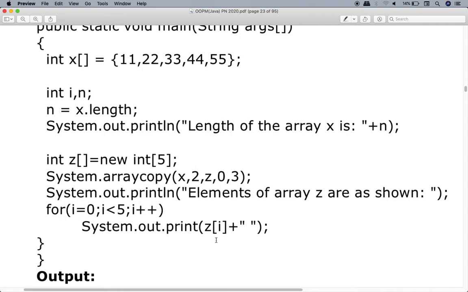I'm sorry, I goofed up. I'll repeat again. When I is 0, the loop executes first time and Z of 0 will be displayed. So what will be displayed? 33. Second time Z of 1, 44. Third time Z of 2, 55.